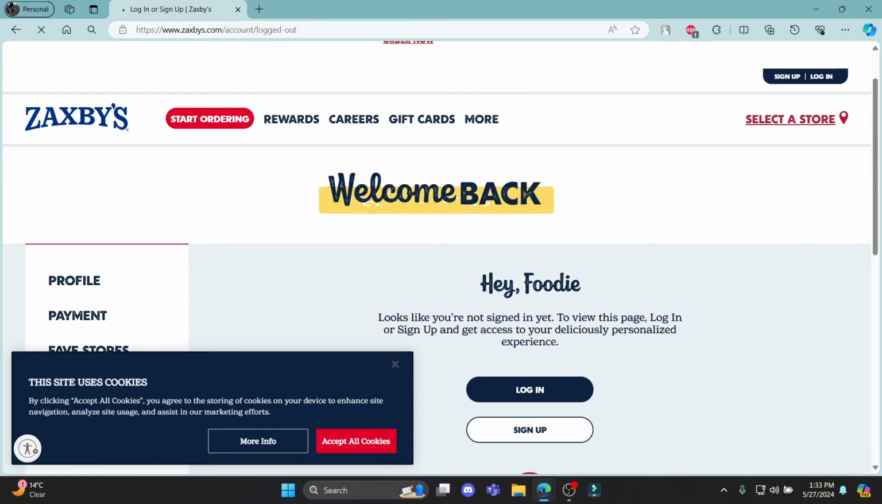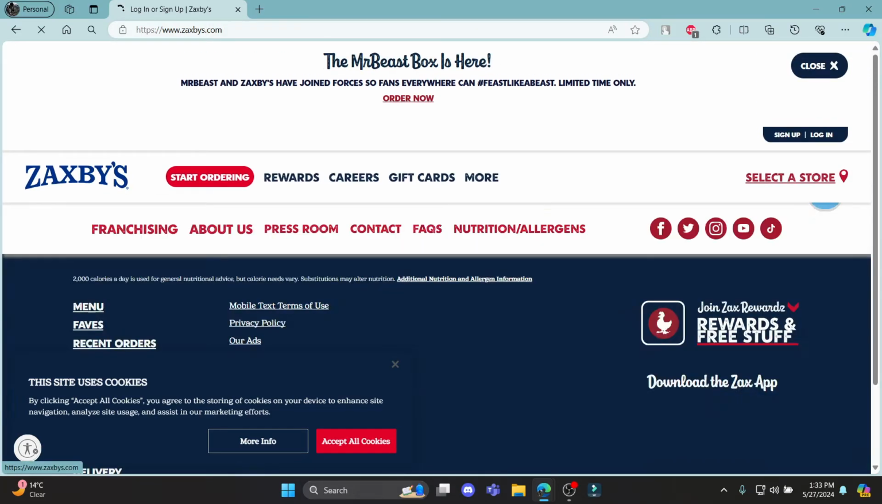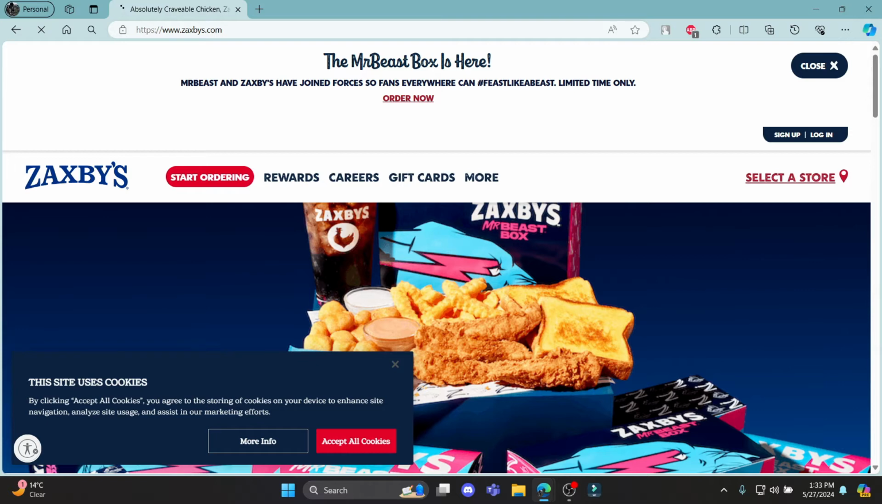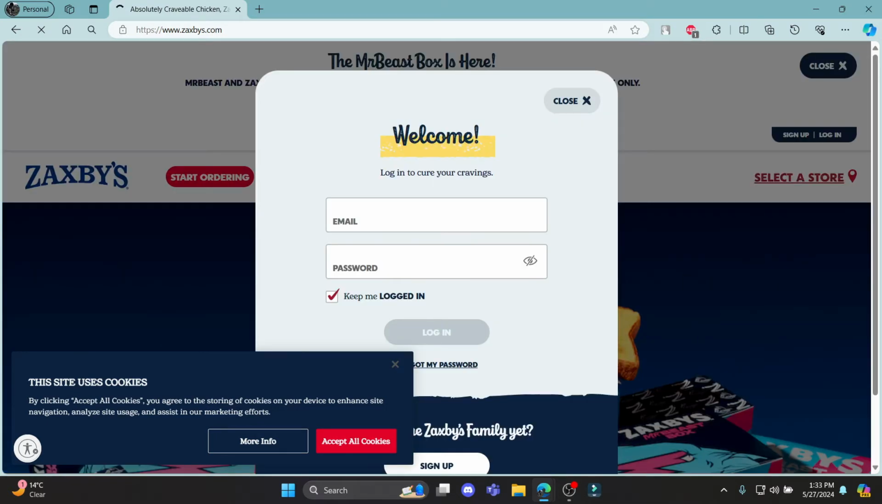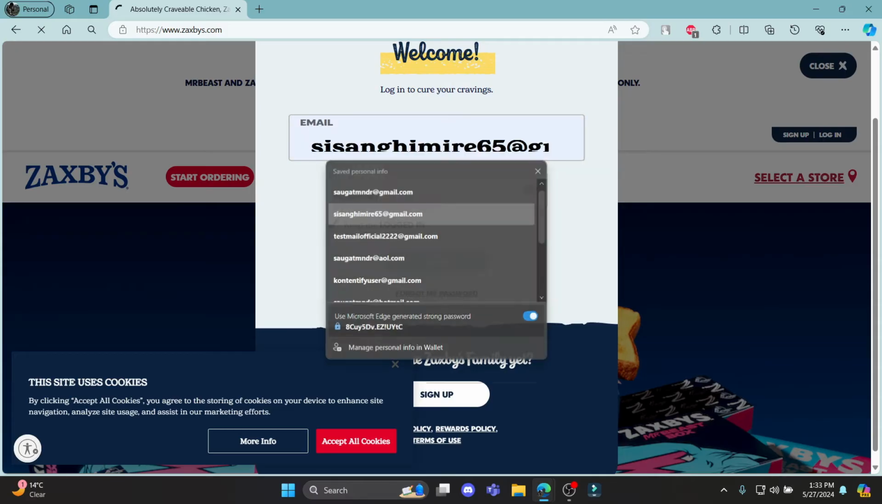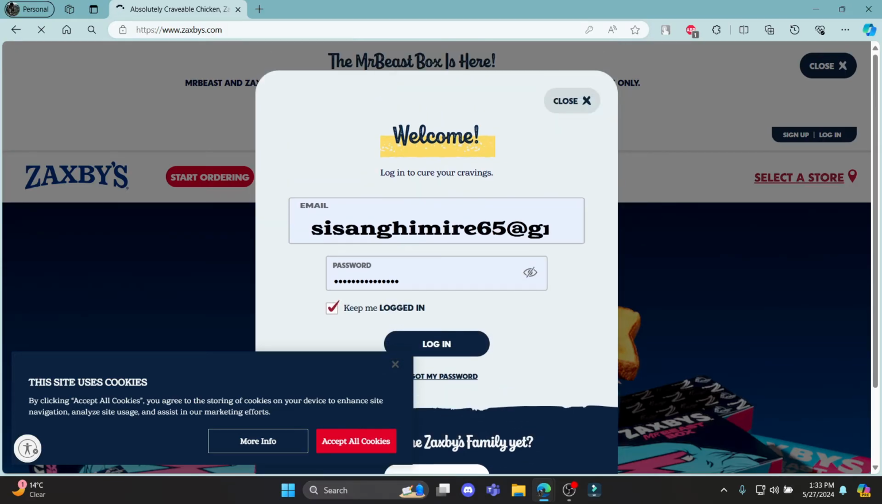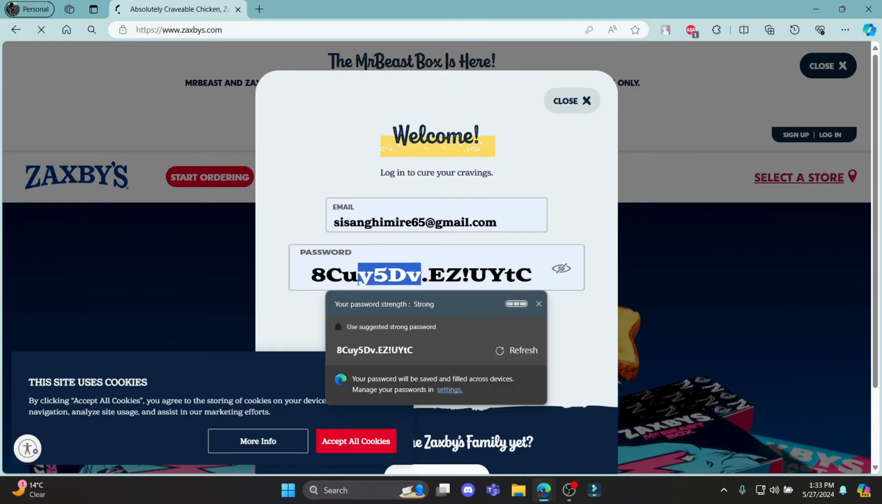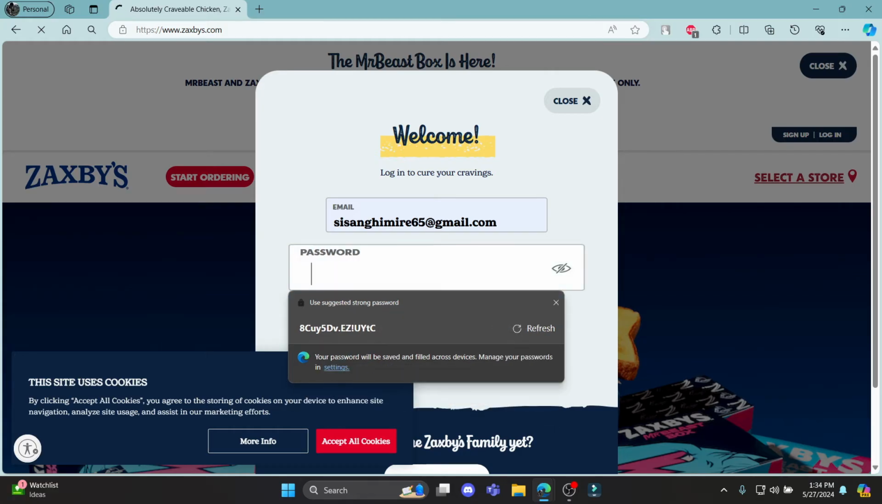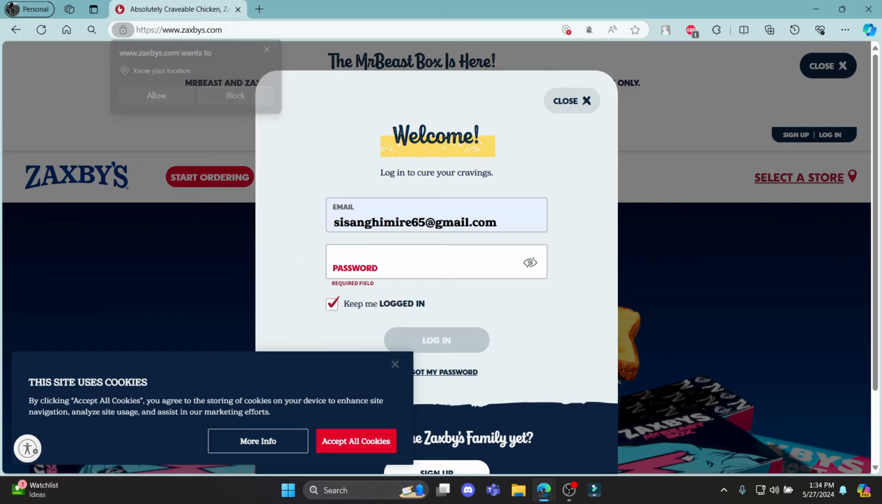Go ahead and click login over here, or if you are led to Zaxby's official site, you can see login over here as well. Click on it and it will take you to this portal, where you can log in using your email address. So you can see, if you write down your email address, you can go to the password section and write down your password as well.